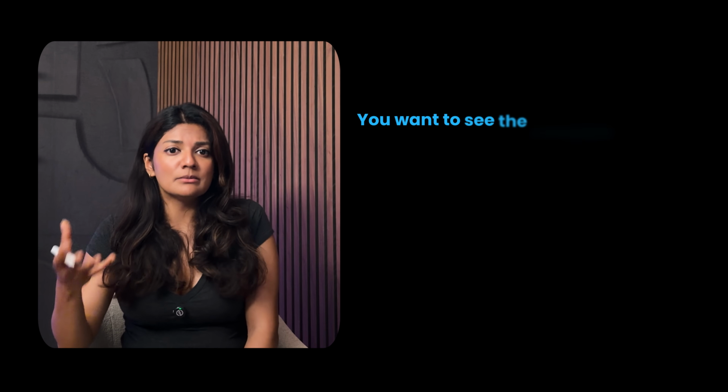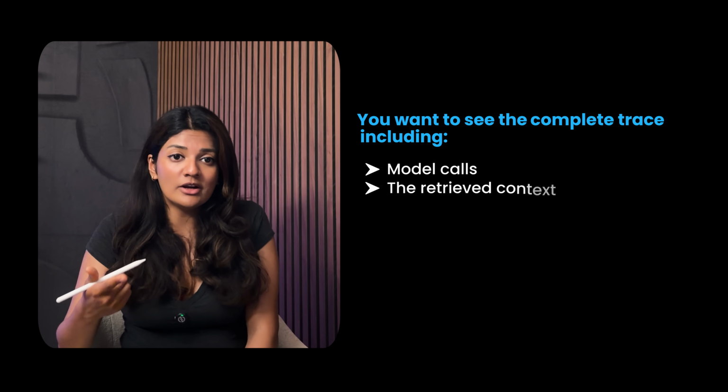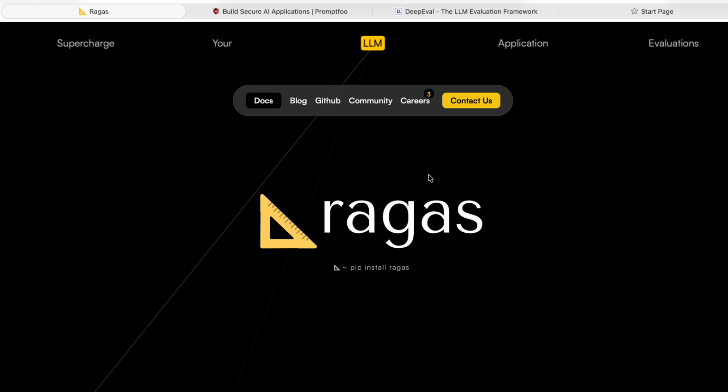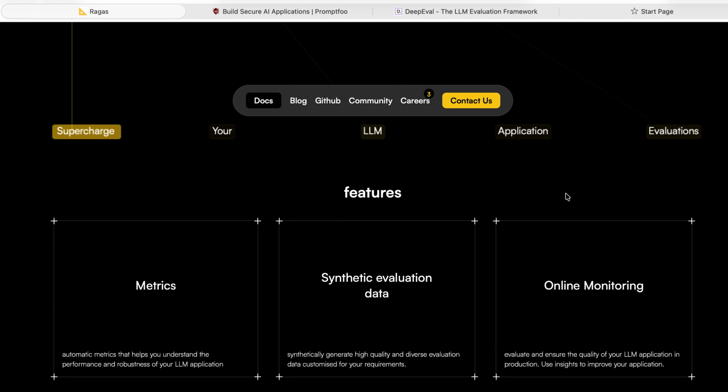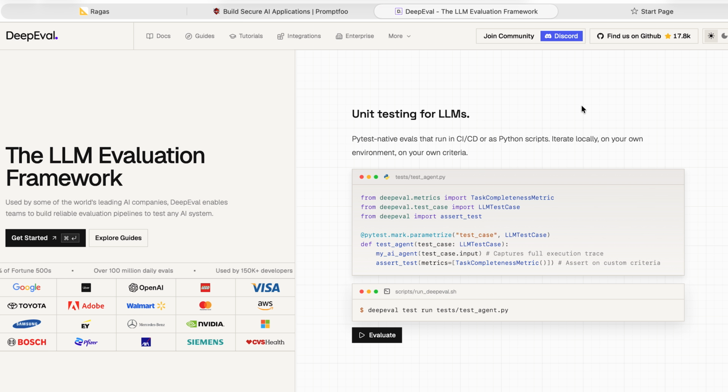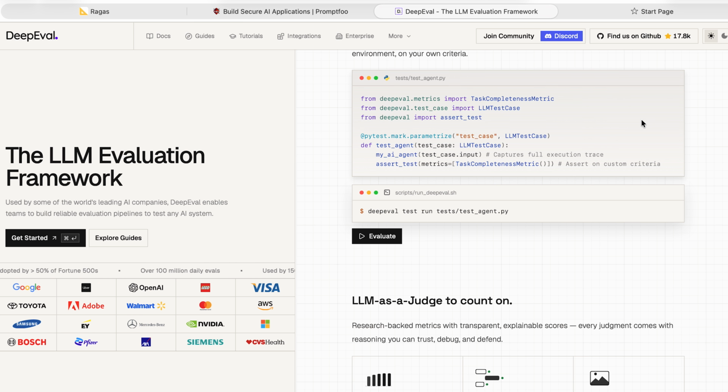For open source observability, Braintrust, Langfuse, and Arize Phoenix are strong places to start. Instrument the application with OpenTelemetry wherever possible. You want to see the complete trace including model calls, the retrieved context, tool calls, latency, token usage, errors, and the final output. And then build evals. Ragas is useful for retrieval and RAG-focused evaluations, and Promptfoo is very practical for comparing prompts, models, and red team cases. DeepEval is another option for writing test-style assertions around LLM behavior. Now, my recommendation is going to be extremely specific. Create 30 real test cases before you even begin optimizing the system.